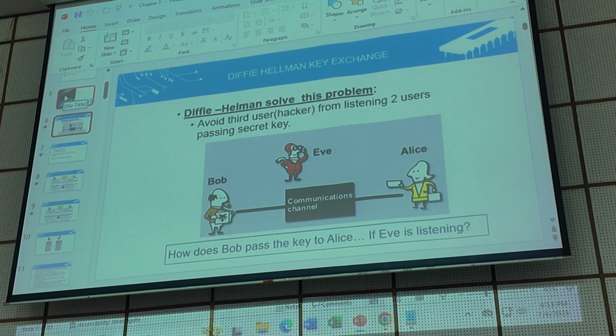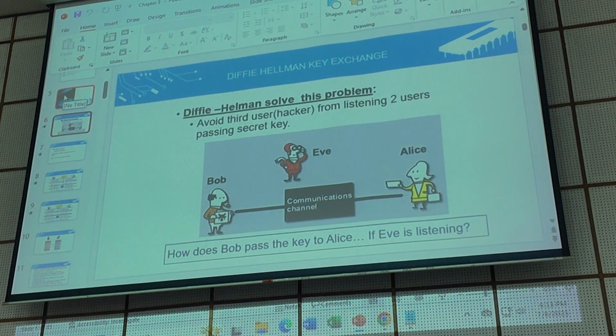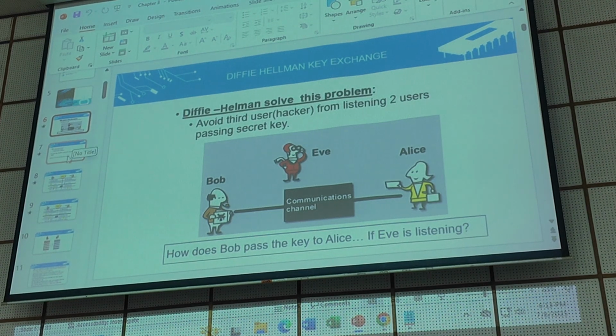Why Diffie-Hellman? Because secret key, they are sharing the same key. If you're sending out the key through the email, it is not secure. The hacker may hack it and get the key. So they came up with this Diffie-Hellman algorithm.